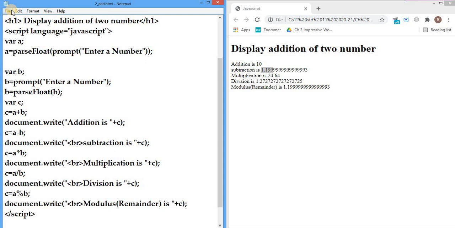Students, this is one way of accepting input from the user. The second method is by using forms. We are going to study forms later in the chapter. I hope you have understood all the arithmetic operators and also you have understood the use of prompt function, parseInt function and parseFloat function. Thank you.